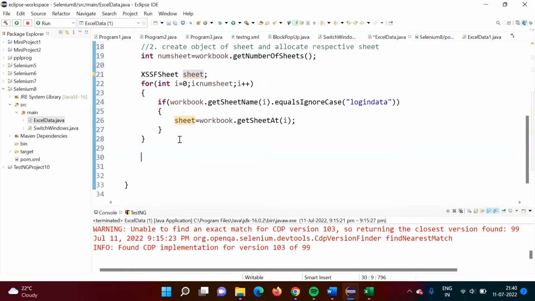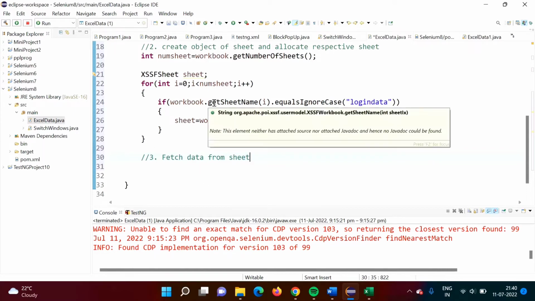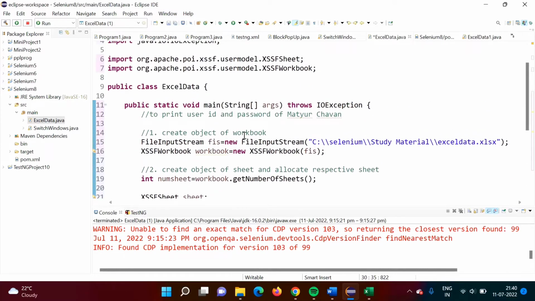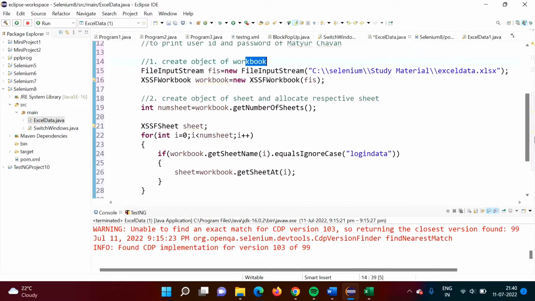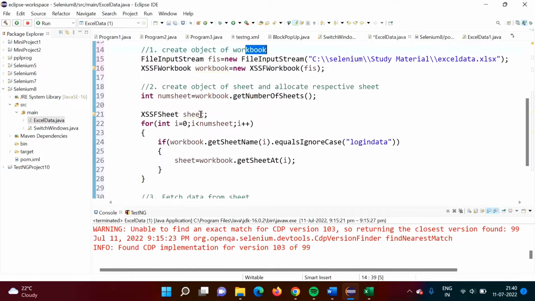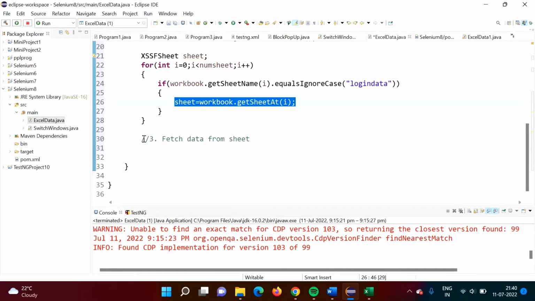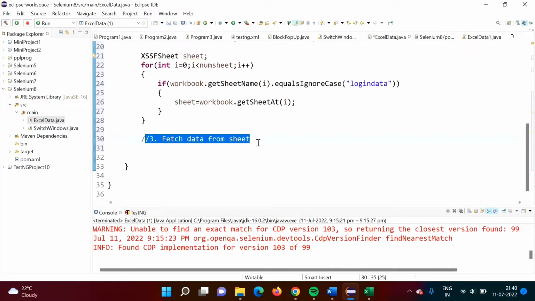Now, third task. Our third task is to fetch data from our Excel file, or rather directly from the sheet. Up till now, what have we done? First, we created an object of this workbook. Then we created an object of sheet and allocated the proper sheet from which we have to fetch data. Now the third step, the important step, is that we have to fetch data from the sheet.